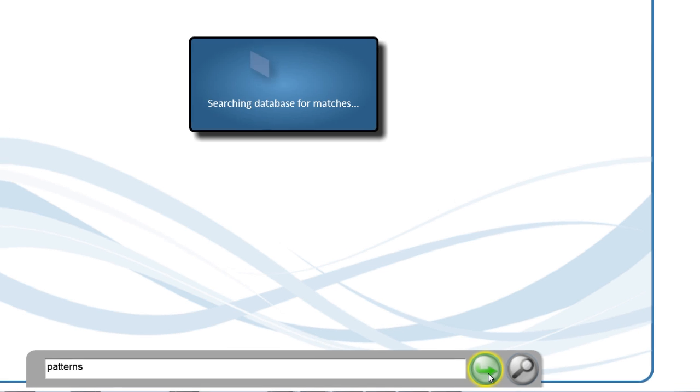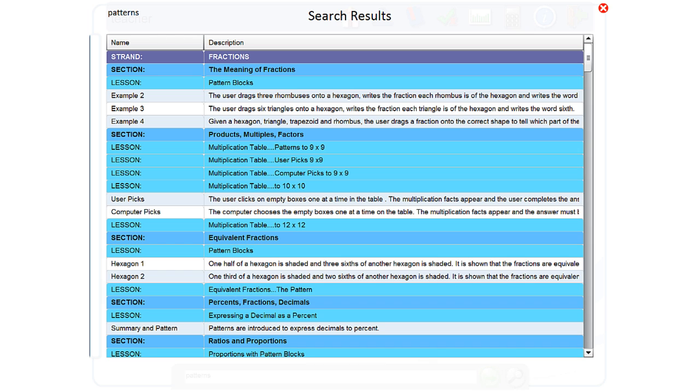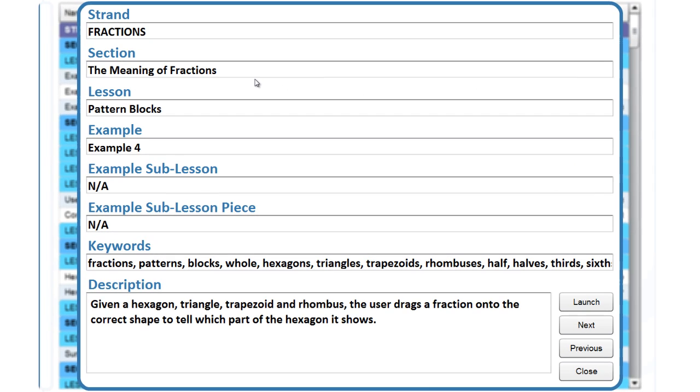This will result in a list of lessons that each have the search term in their list of keywords or description. Double-clicking on a lesson will show the selected search result pane, which lists the lesson location as well as its keywords and description. As you can see, the search term was found in the keywords. You can click the Launch button to launch the particular lesson, Next and Previous to see more results, or press the Close button to go back to the list of search results.